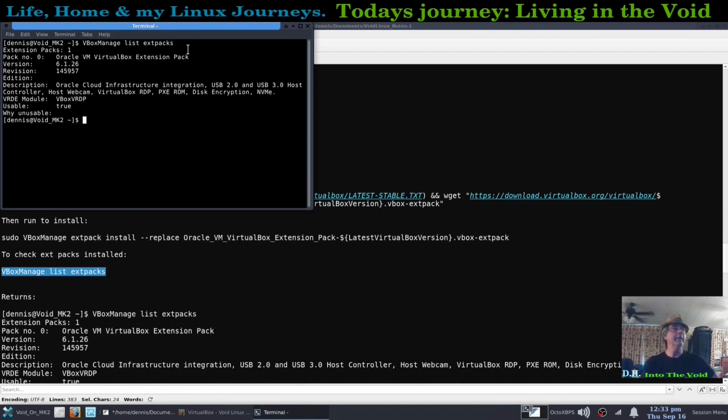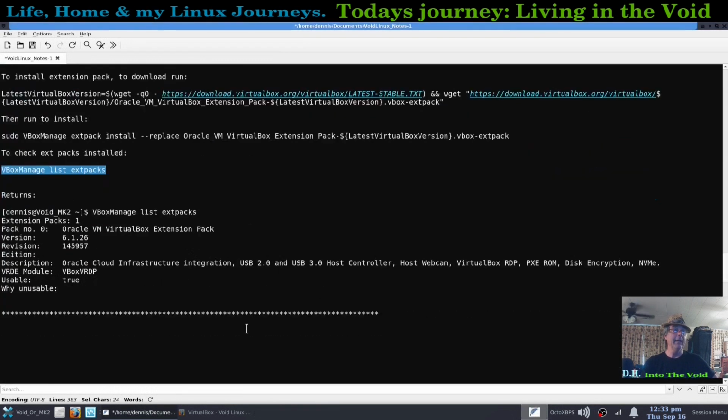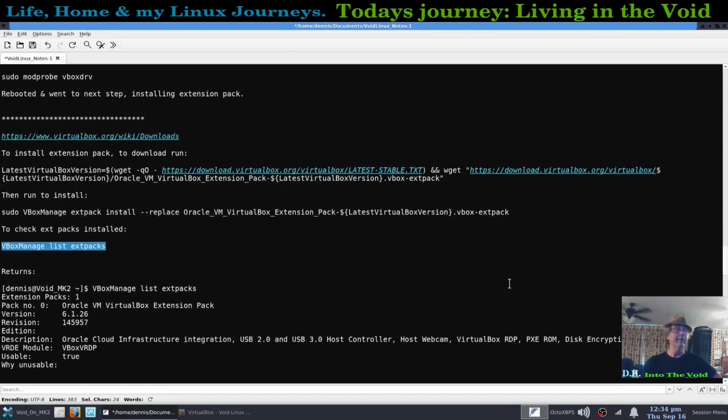And you'll see, it returns one extension package installed, gives you the name of it. But most importantly, here's what that one extension pack does. It's Oracle Cloud Infrastructure Integration for USB 2.0, USB 3.0 host controllers, webcam, VirtualBox, RDP, PXE ROM, and disk encryption, and NVMe. So very, very important extension. If you get it, you need it.